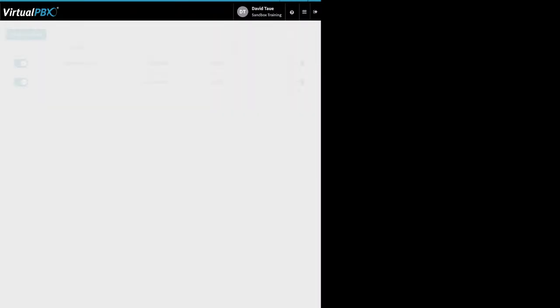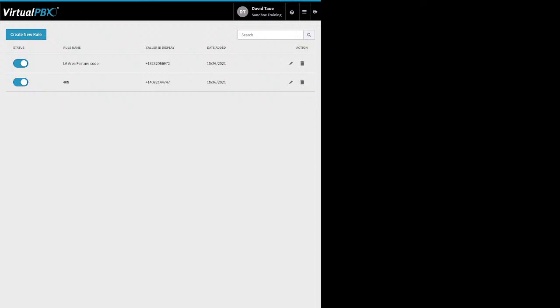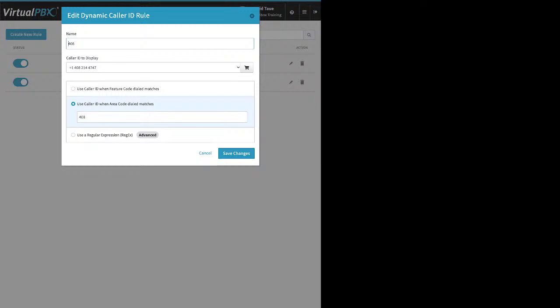Dynamic caller ID, this is a plan-specific feature. This allows you to create rules. Click edit here to change the outbound caller ID for your VoIP phone users.